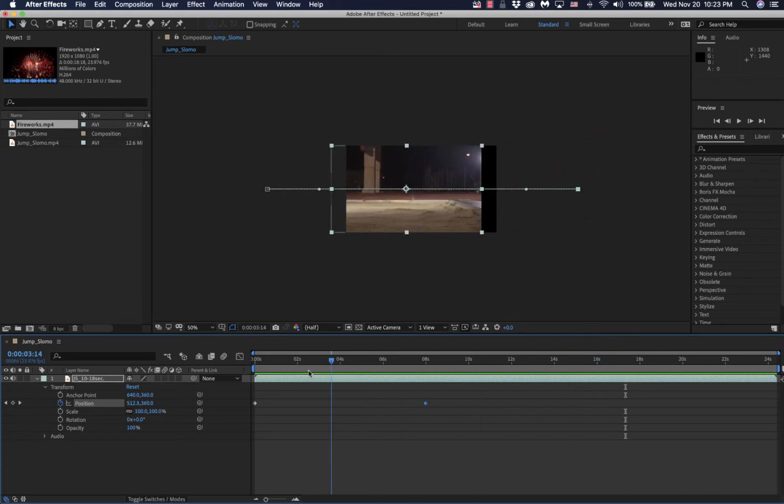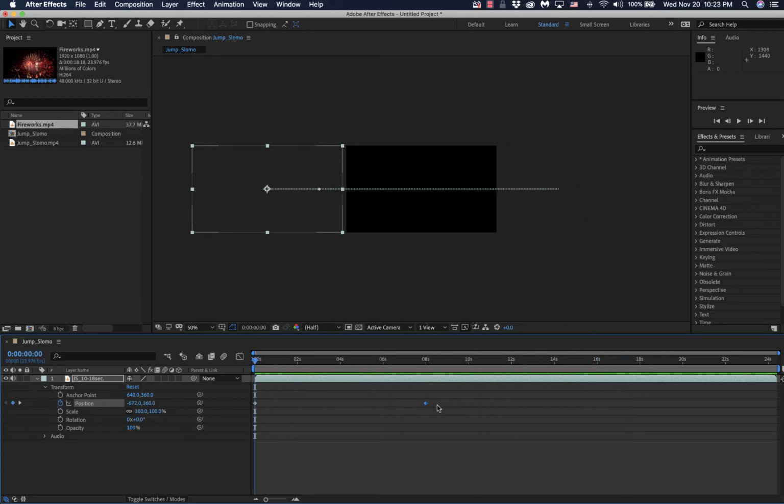Okay, so I just showed you how to move keyframes. Now, if you wanted, instead of moving the keyframe, if you just wanted, let me do Command Z here.